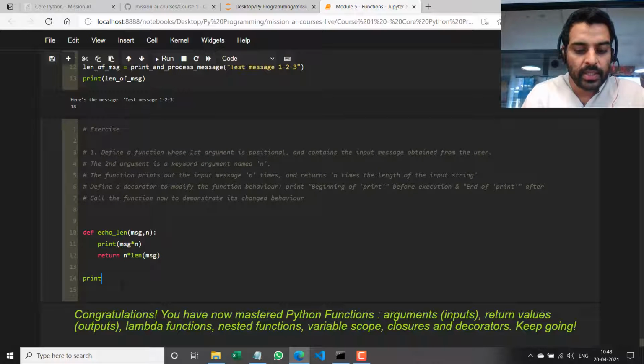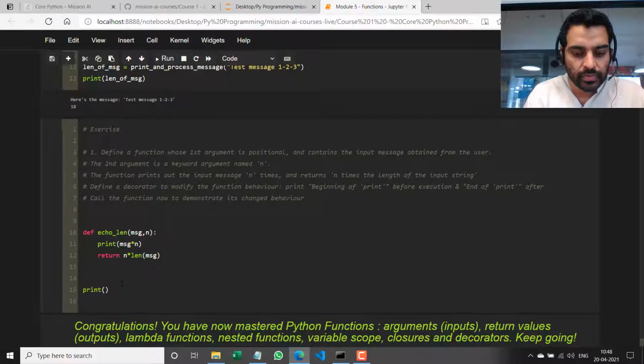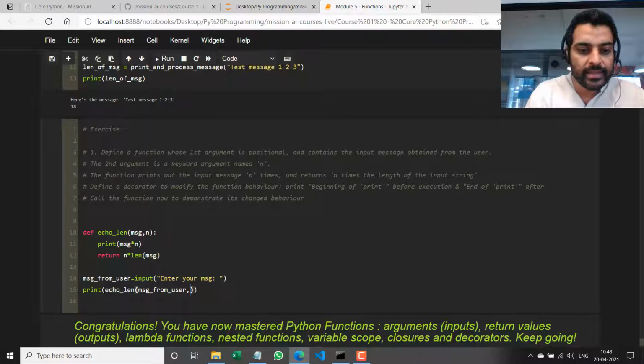So I'm going to say print. Now let me just store the message from user equal to input. I'm asking the user for input. Enter your message, right? Now I'm going to call this echolen function because there is a return value. I'll call it from within print, echolen of two things, right? One is message from user and the other argument I'm passing as a keyword argument. So I'll say n equal to 5. So the first argument is positional, that's just a variable. And the second argument is a keyword argument, so I'll say n equal to 5.